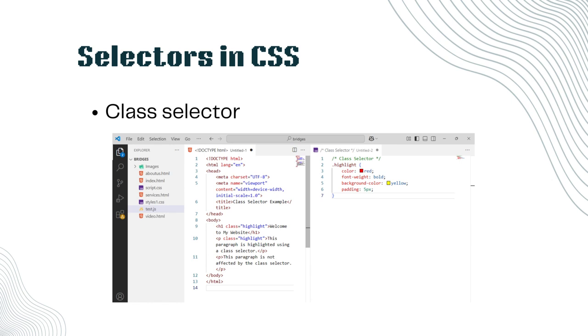Next, we have the class selector, which allows you to style elements with a specific class attribute. The class selector is prefixed with a dot in CSS and can be applied to multiple elements. In this example, the class highlight is applied to the h1 and a p element. The class selector .highlight targets all elements with this class and applies the defined styles. Using classes allows you to restyle across multiple elements without duplicating code.